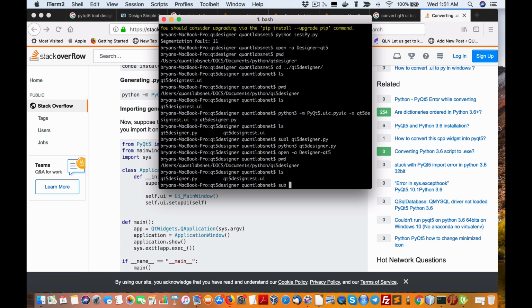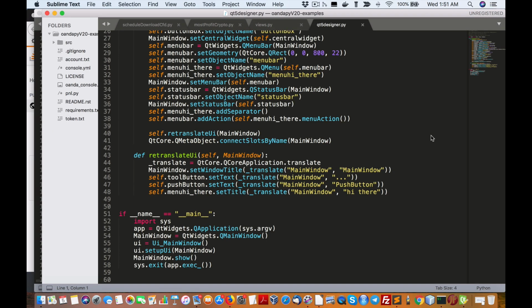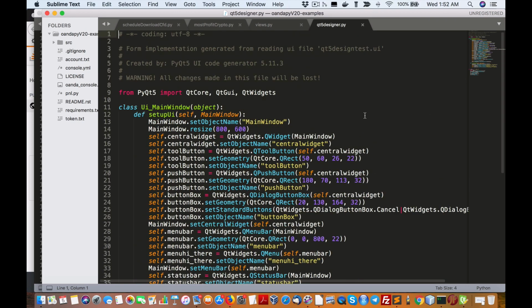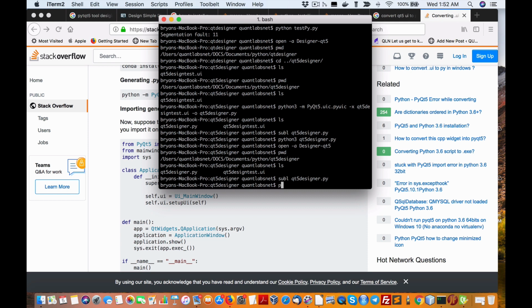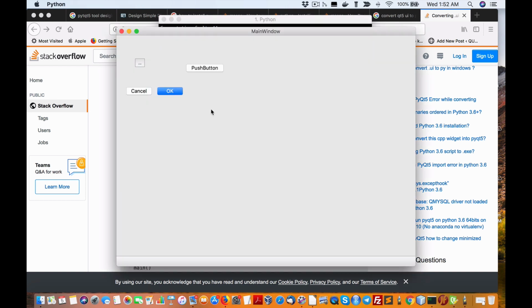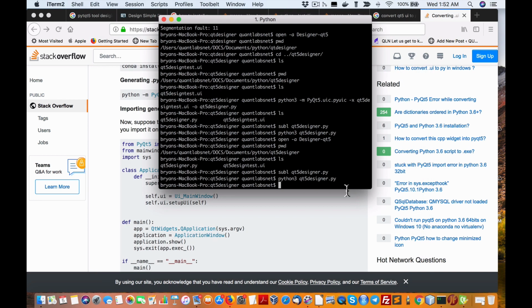So when I look at it, it's standard Python. It's all here. That's all created by that utility. And then, surprise, surprise, you can actually run it. So there you go. You have all the elements running in a Python interpreter from your UI.